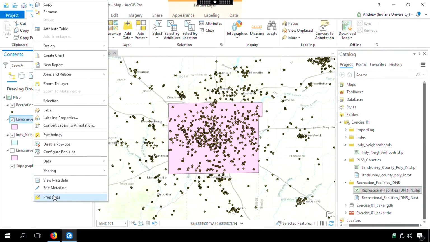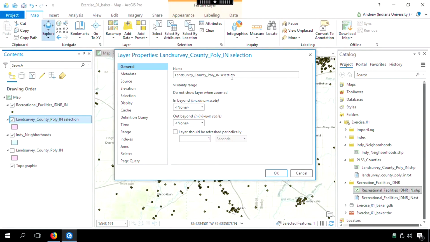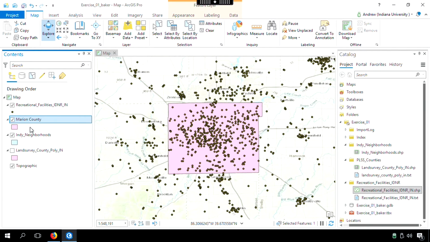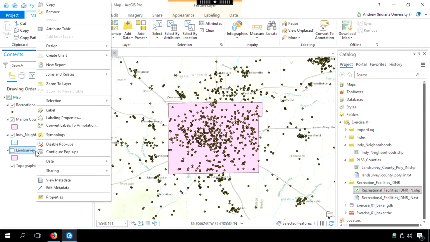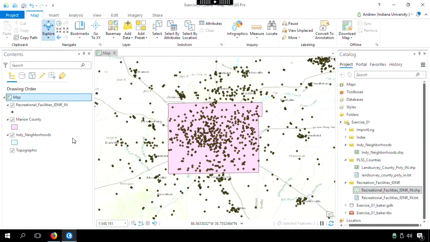Okay, so let's just make this a little bit better. If you go to Properties, right-click on Land Survey, and you can just change this to Marion County. So then it'll change the labeling over here in the table of contents. So we can now remove all the other. Okay, so now we're moving one step closer.